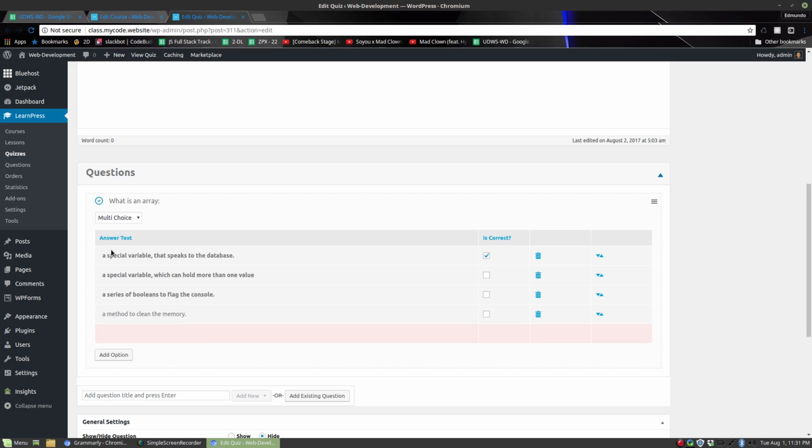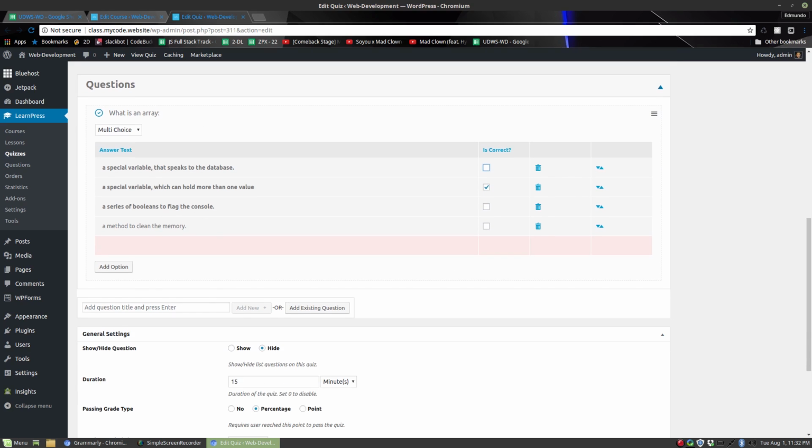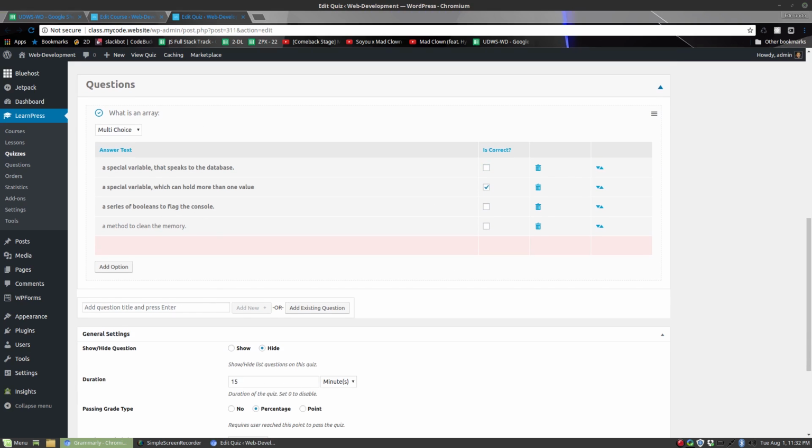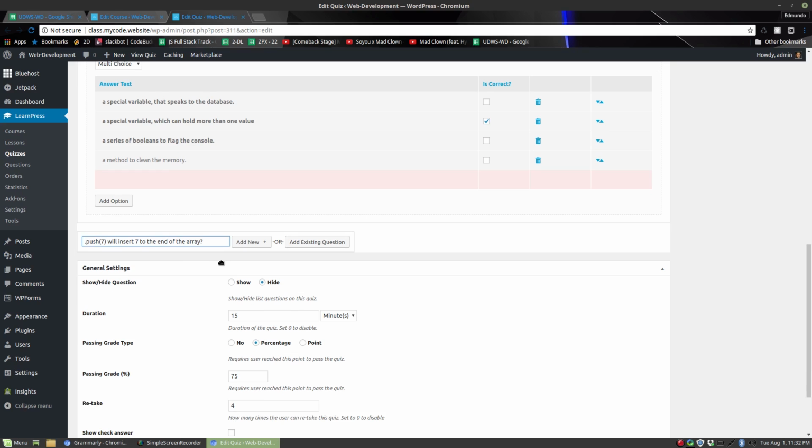Now, this check means which one is going to be the right answer. In this case, an array, a special variable which can hold more than 1 value, is going to be this one. And it can have multiple correct answers, but in this case, I just chose 1. So, first question, done. Let's add a couple more questions. I try to not put too many questions, just to not make it hard on the students. Just 4 or 5 questions per quiz.